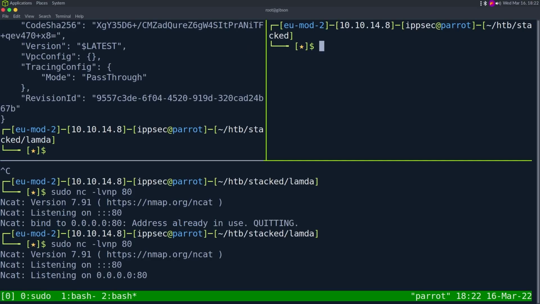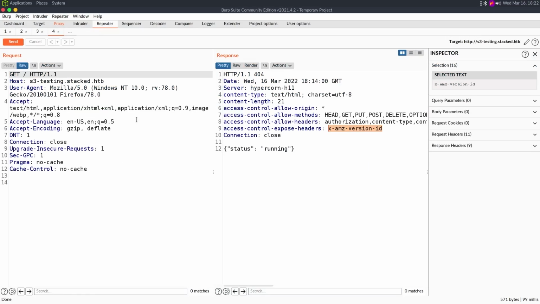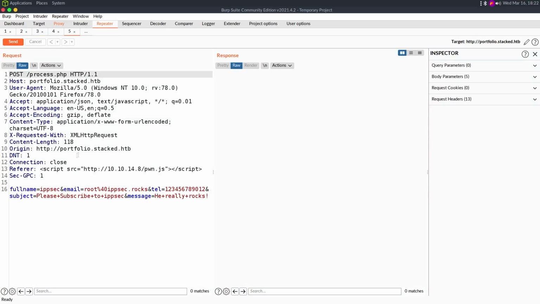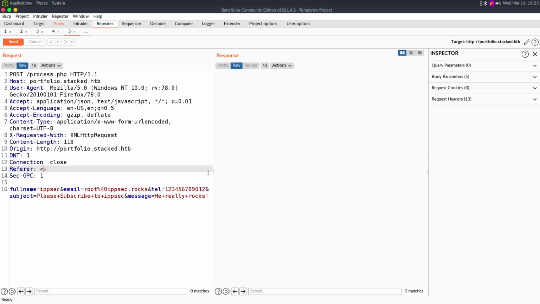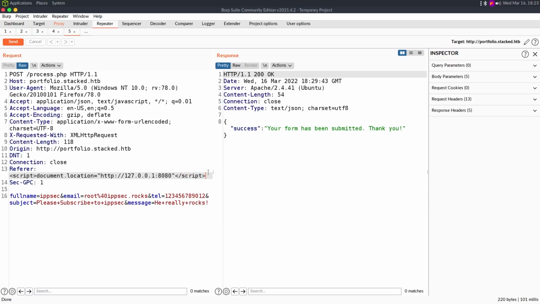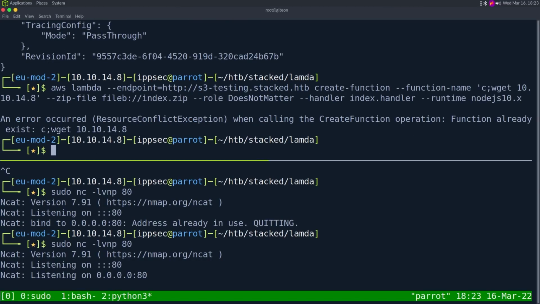And then actually we don't have to use pwn.js, because all we have to do is send the user somewhere else. So if I go here, instead of doing script source, I can just say script, then document.location is equal to HTTP 127.0.0.1 port 8080 /script. We can send that. Let's make sure this function still exists. Function already exists is the error message.